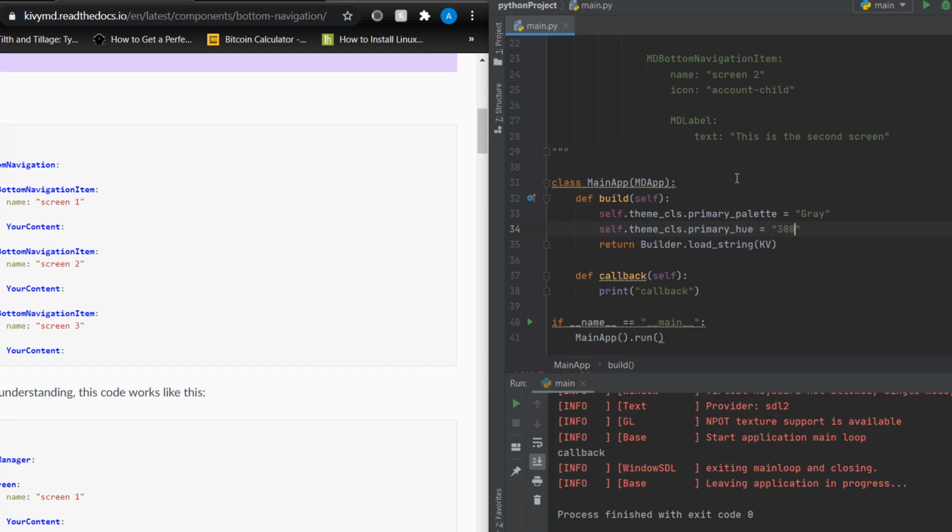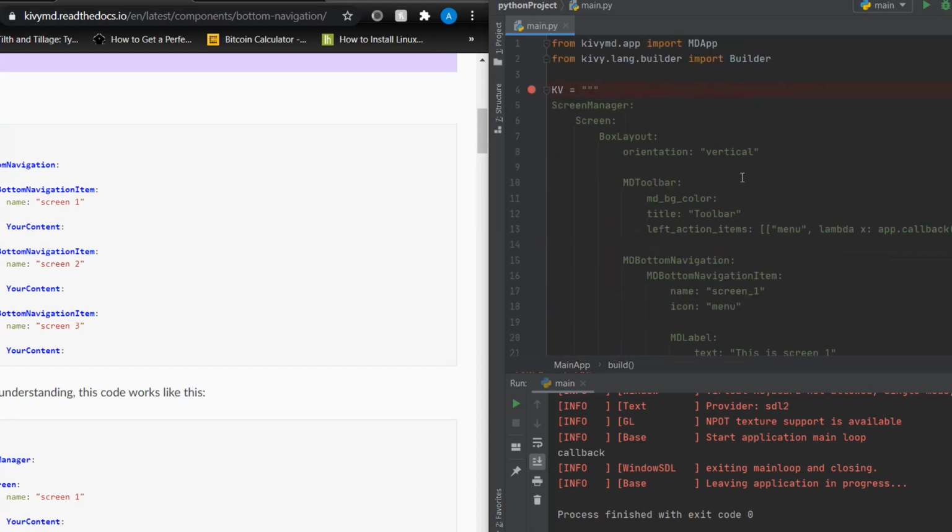So now go back to the toolbar. You can make the toolbar any color you want, but in this case, I want it relative to the theme of the app. So we'll have theme, and the background color will be app.theme_cls.primary_light.